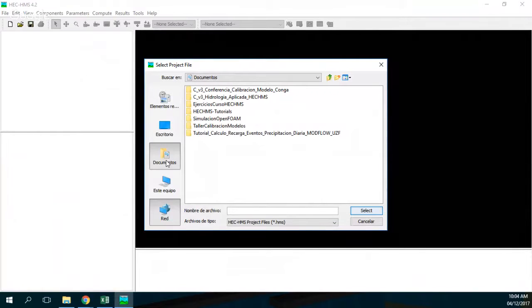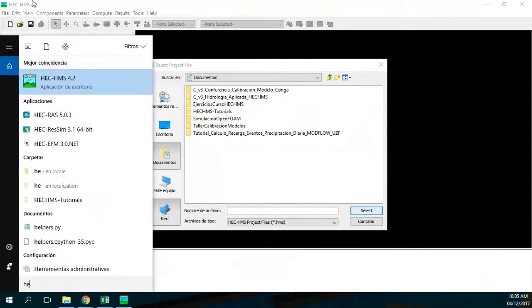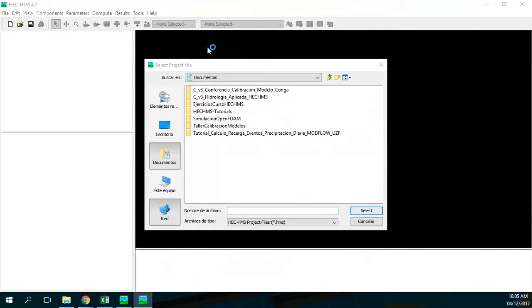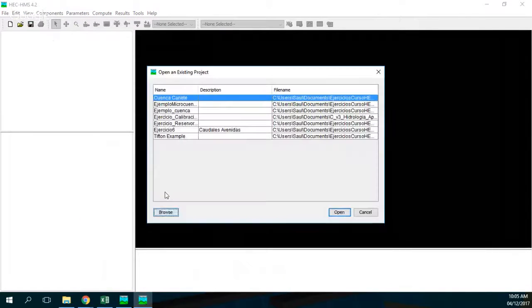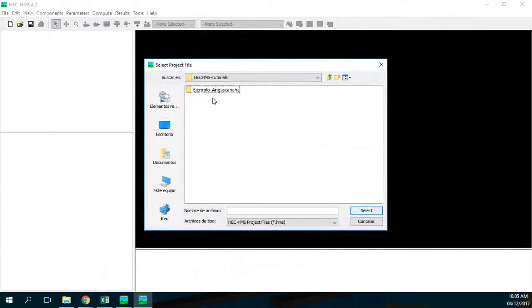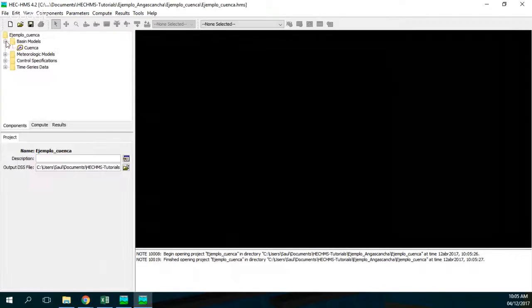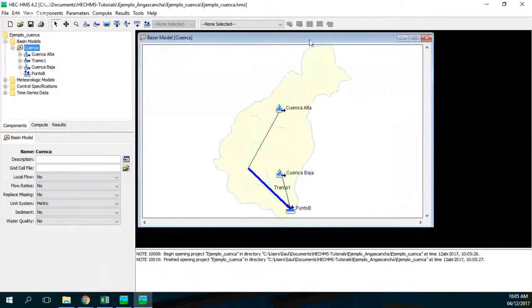I pressed the wrong button. Let's wait. So HEC HMS, okay, I can open again, I think. Okay, cool, better I open another one. Here I say File, Open, and here Browse, HEC HMS tutorials, ejemplo en Ascancha, ejemplo de Cuenca, and we open the HEC HMS file. So we go to Select, cool, and then here I have my Basin.